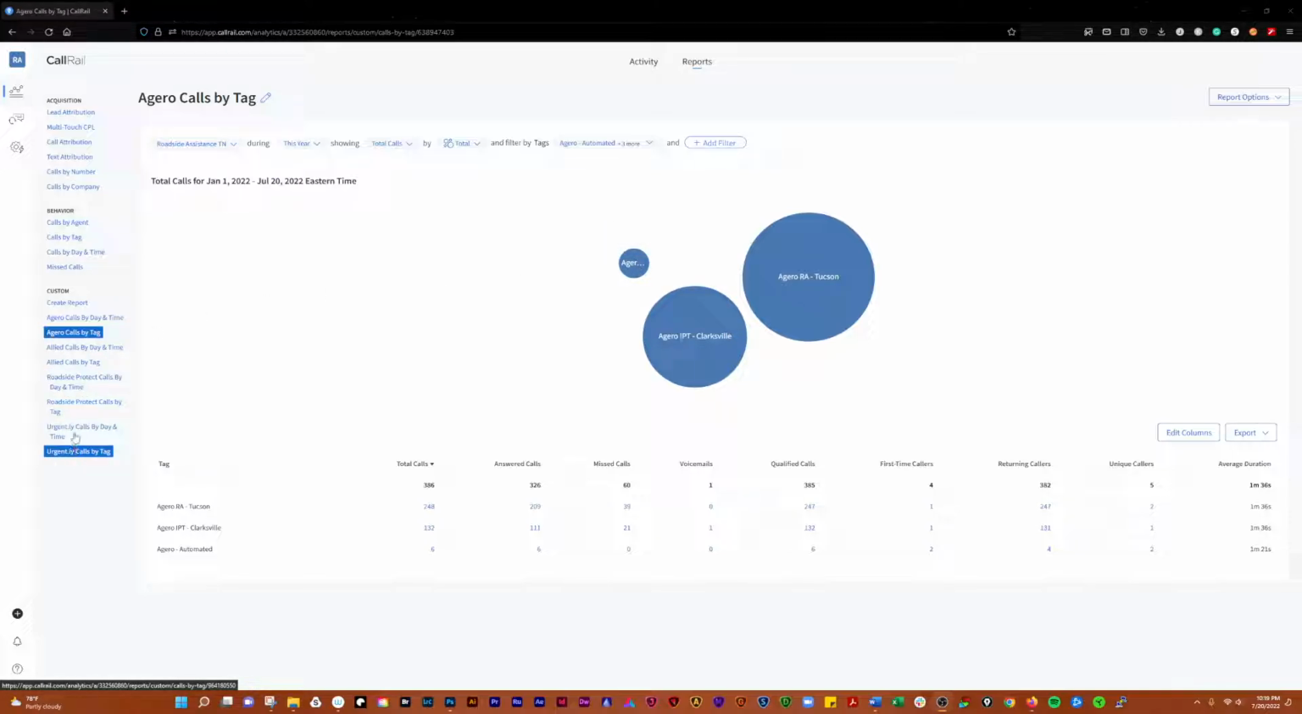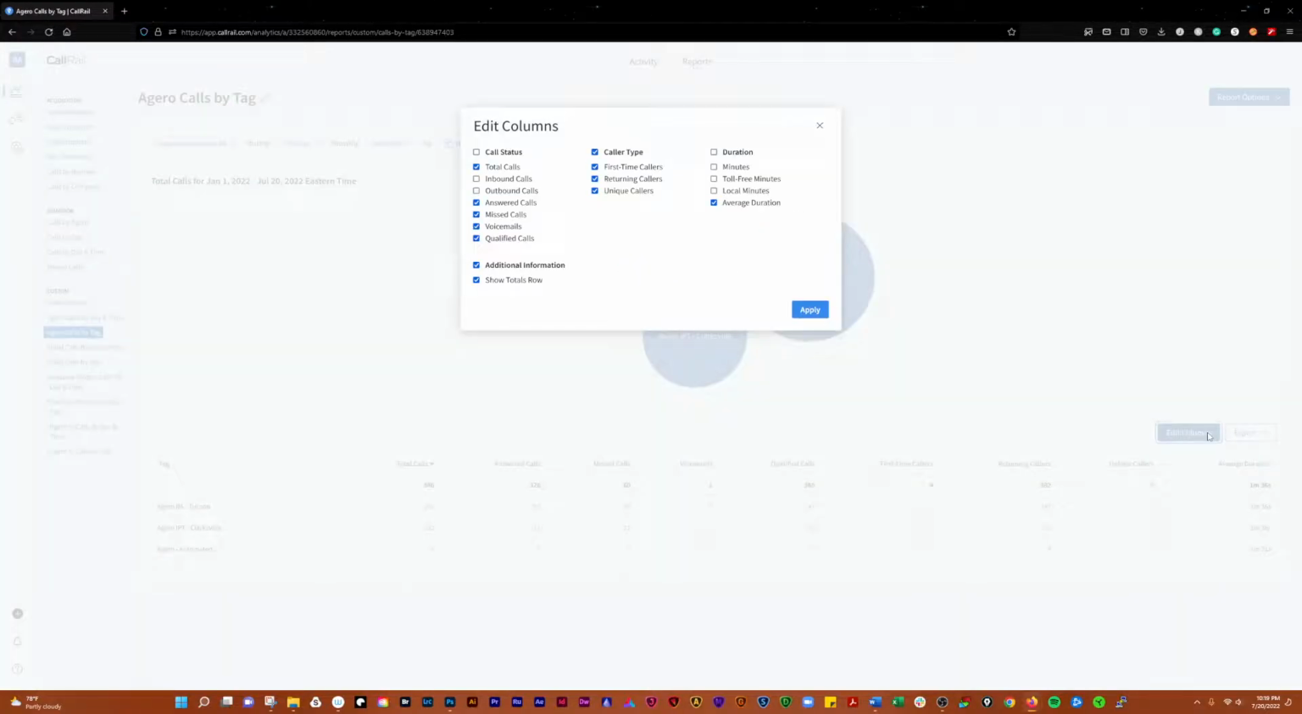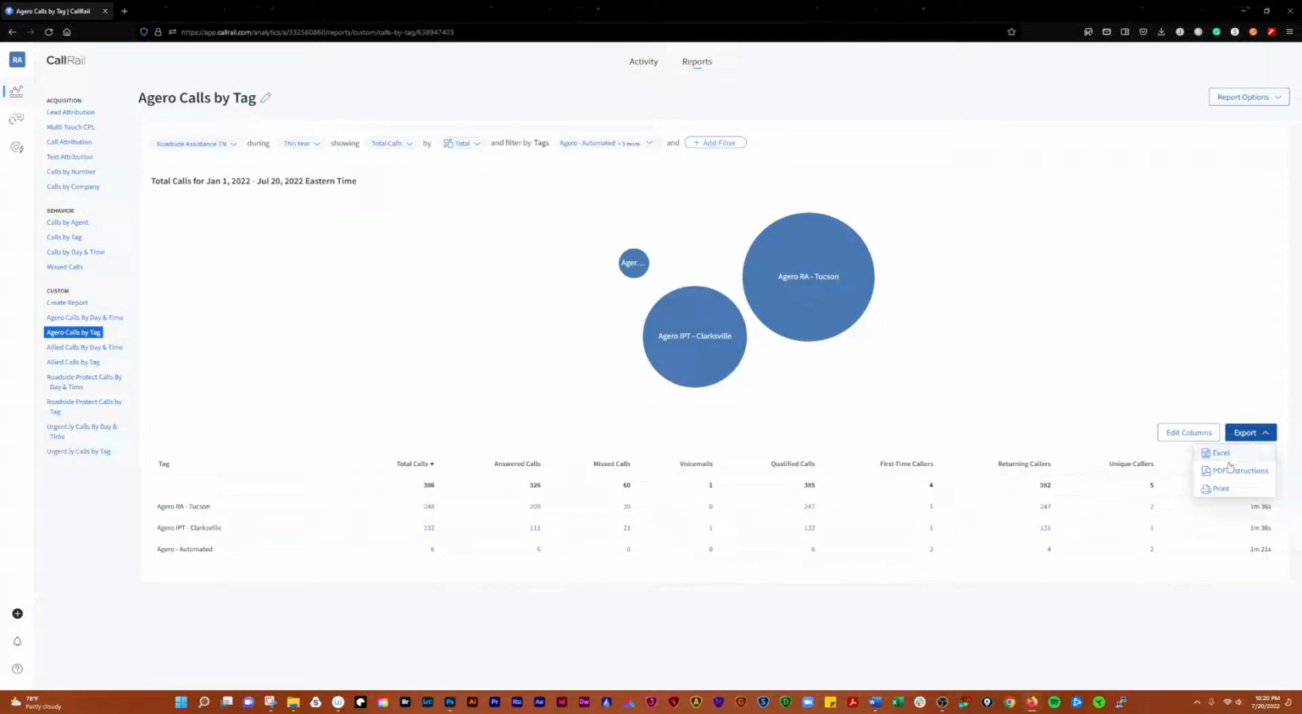You can create custom reports however you want in here for the different motor clubs that you have. You can rename these, you can duplicate them, you can say, I want to delete this report. You can also edit the columns here for which information you want to show in there. And then you can also export to Excel, PDF, or you can print here, so you can take your data and go play with it in a spreadsheet if you want to.